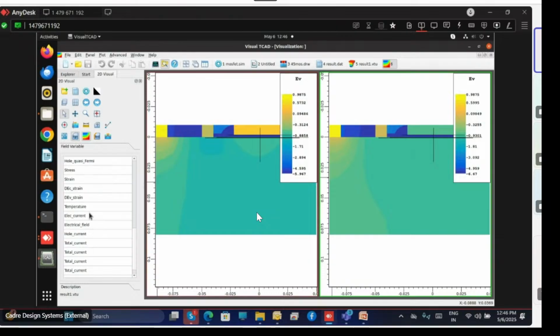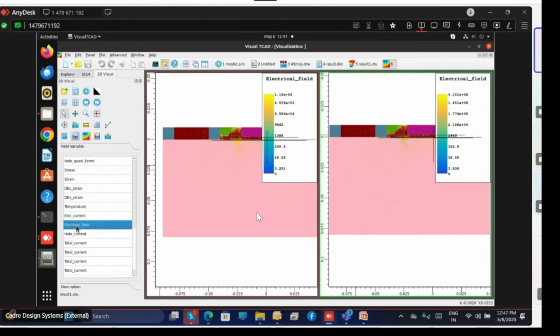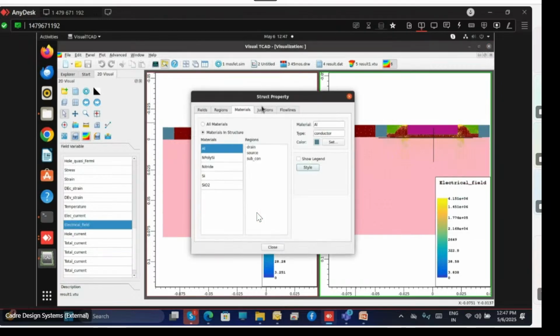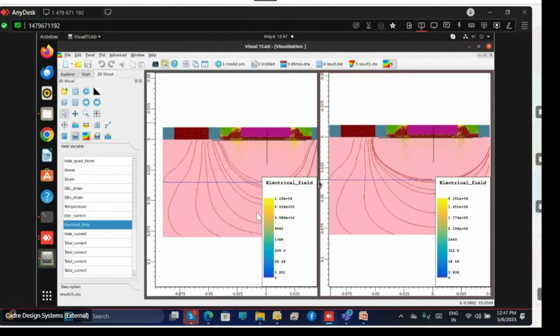All these profiles. Then the temperature, we haven't enabled. Then these are the flow lines, the current flow lines, current flow line profile, electric field. Now, if you see this total current or electric field profiles, we can also see here the junctions, flow lines. You can see the flow lines here and a profile like this.